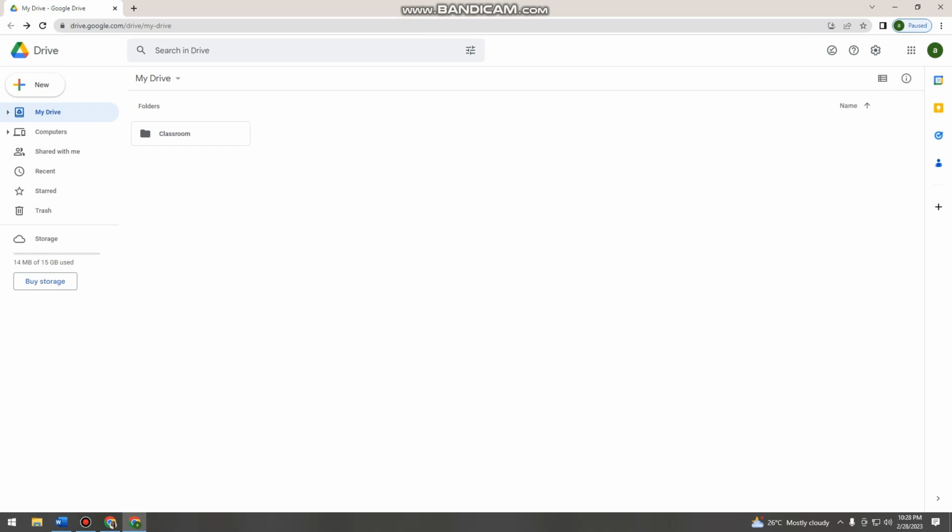So first, you want to go to Google Drive, log in to your account. Then after that, click on this plus sign under the logo of Google Drive. And then here, choose if you want to upload a file or folder.